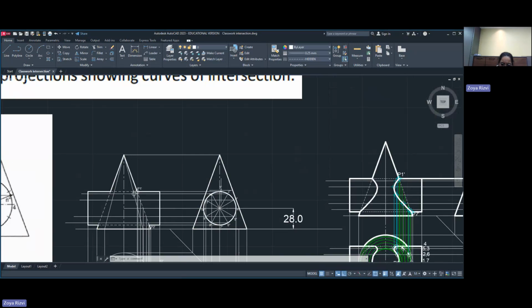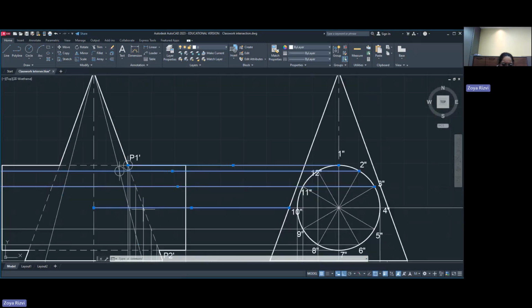After you have named the points, you're supposed to transfer the points to the edges. And from the edges where they intersect with the side view, you have to drop these lines.